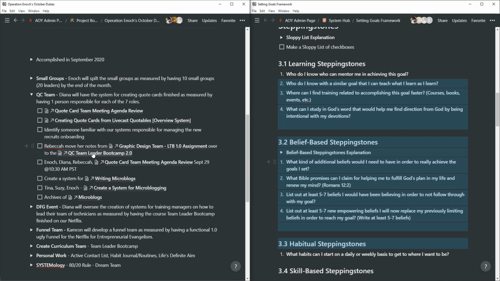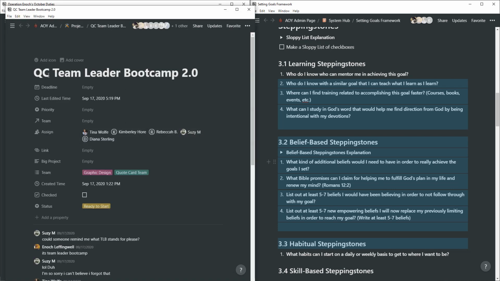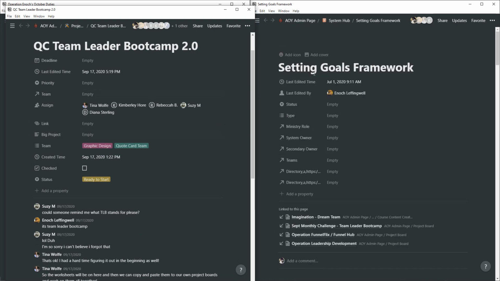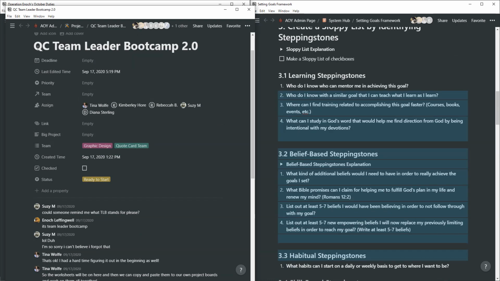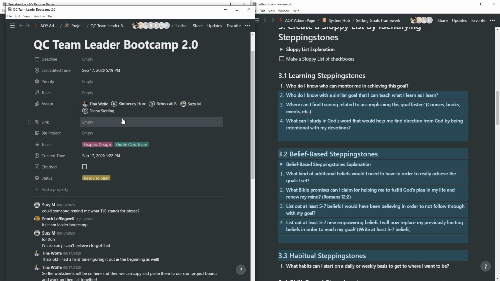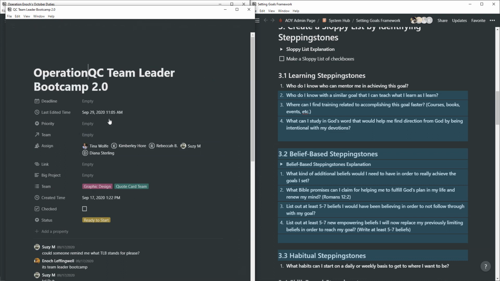So remember when we had this right here? The purpose of this page, and all four of us had this page, was to be like an operation. It's not here, but like an operation, like Operation Quote Card Team Leader Bootcamp. Does that make sense? I think so. We didn't title them that, but it's kind of like this.